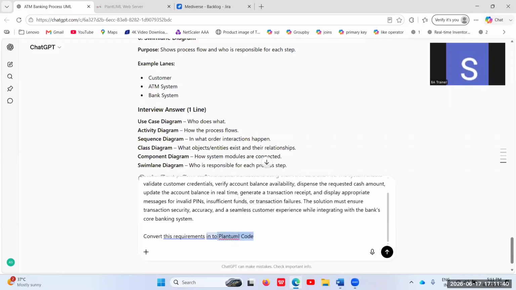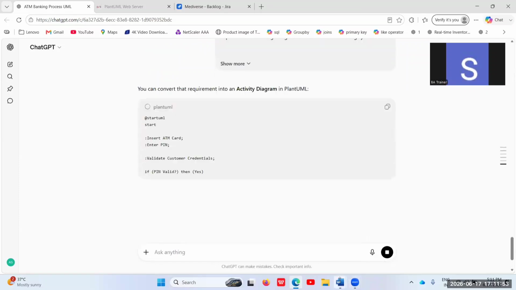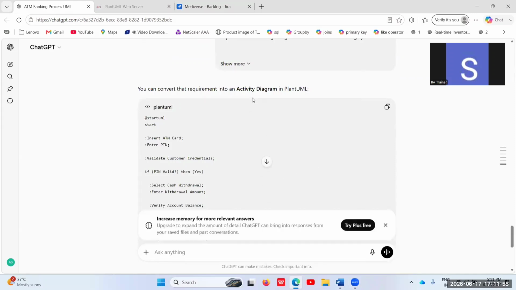With that keyword only, we are going to generate the UML code using AI. PlantUML code. So when I click enter, the raw requirement will be converted into PlantUML code.